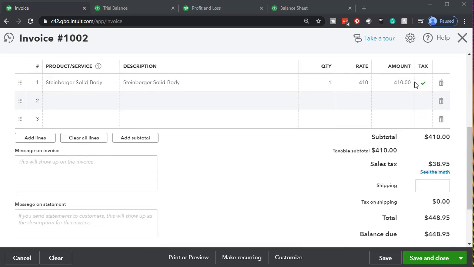The other side is going to be sales, but it's only going to go up by the amount we get to keep, the 410. The difference being the sales tax that we don't get to keep. We have to collect that. The state is making us get that money, not for us, but for them. So that's going to increase the liability that we owe to the state, $38.95.